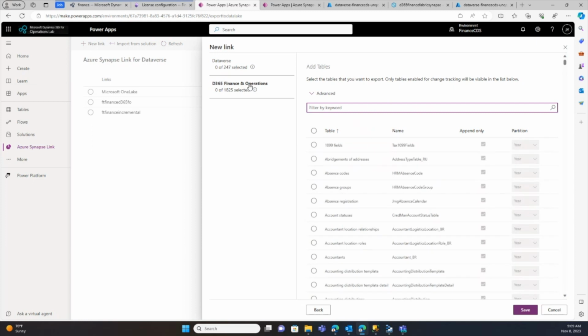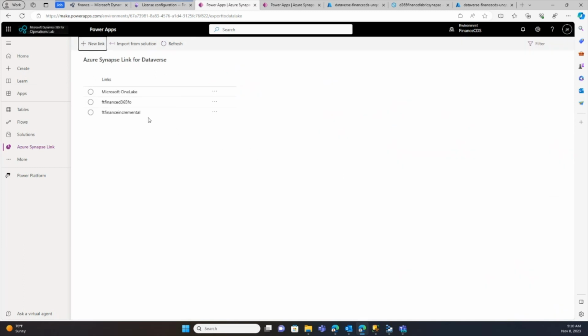I can select Dataverse data, like the CE or other sales, CE, marketing data, as well as the finance and operations data in this list. So all the tables which have row version change tracking enabled appear in this list. I can just select these tables and save, and this will basically create it. So this is an installation experience as well as a selection experience. This is the simplest unified experience to enable the Synapse Link for your FNO data as well as the Dataverse data. I have already done that.